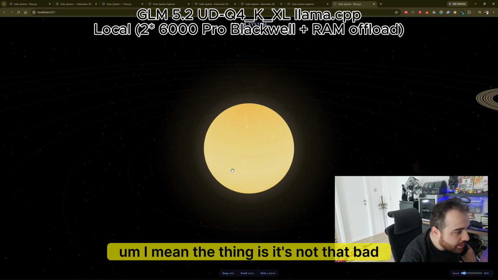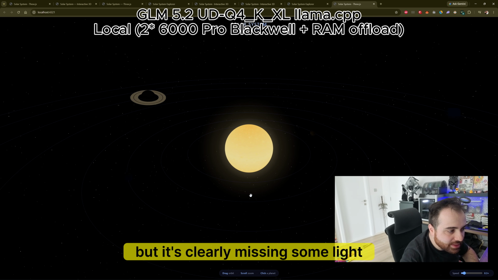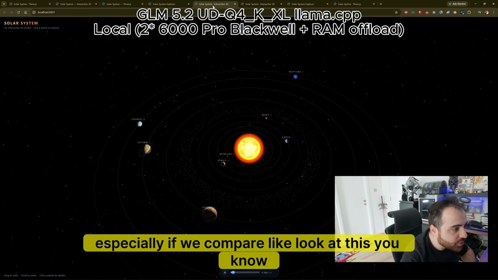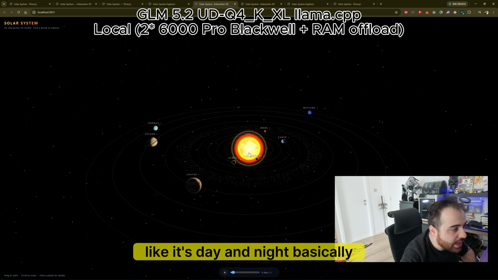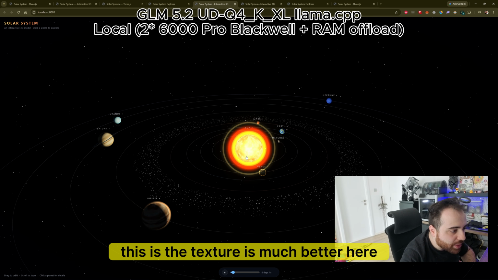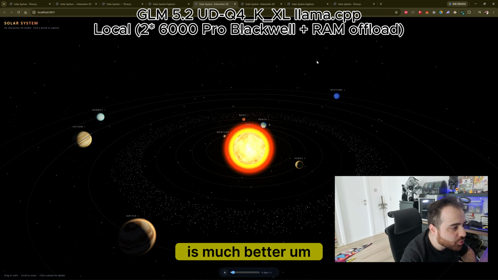I mean, the thing is, it's not that bad, but it's clearly missing some light. The sun texture is not great, especially if we compare. Look at this, it's day and night basically. The texture is much better here, and it's glowing, and everything is much better.